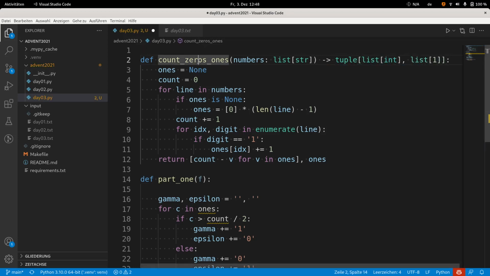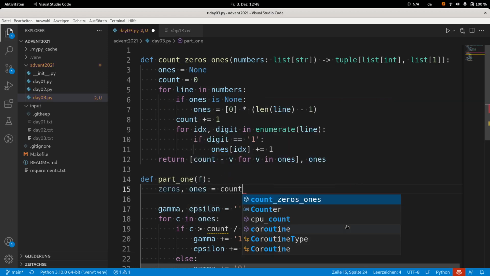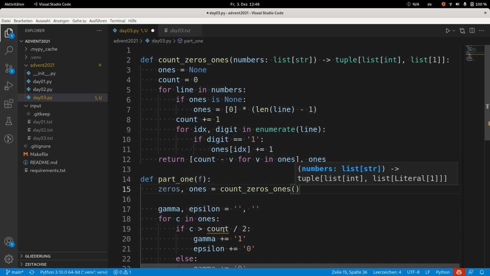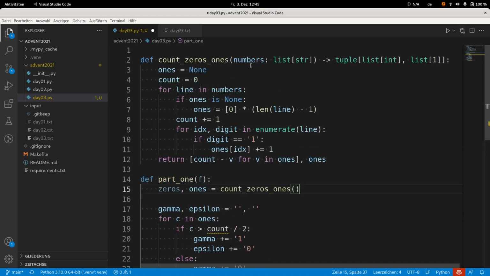Notice that since I called this function count zeros ones, it seems natural to me that one expects the first element of the returned tuple to be the amount of zeros and the second the amount of ones. And now what I say is zeros and ones is equal to count zeros ones. What do I have to pass here? I have to pass the numbers as a list. So what I do is I read f. So I read the complete content of the file and I split by the new line.